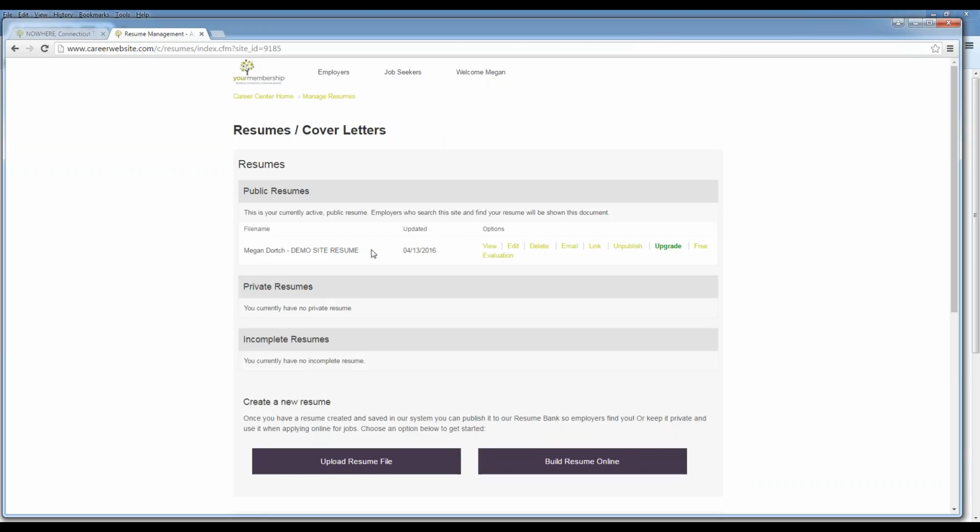Any public ones that are available are right here. Private ones are ones that the job seeker sets up but does not want to be searchable. So for example, in our example, Megan had decided that she did want to put her resume there but only wanted to use it when she wanted to apply to jobs, then she could put it right here.